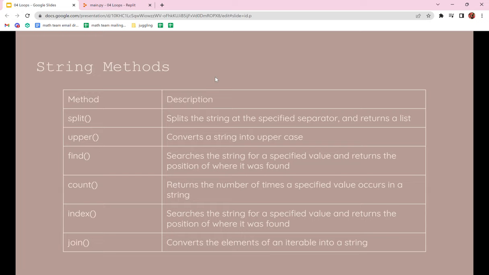String methods you use with strings. There are a couple of methods we're going to talk about specifically. There are a lot of string methods, but these are probably the most useful. The first is split. It splits the string at a specified separator. Let's say you have a sentence and you want to split it so you get a list of all the words in the sentence.